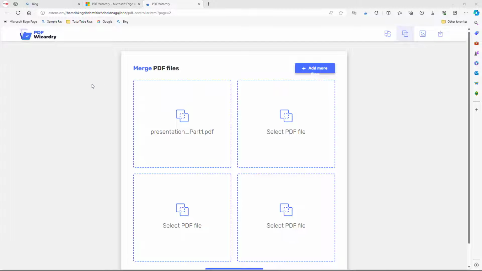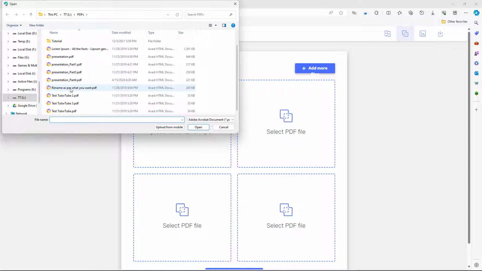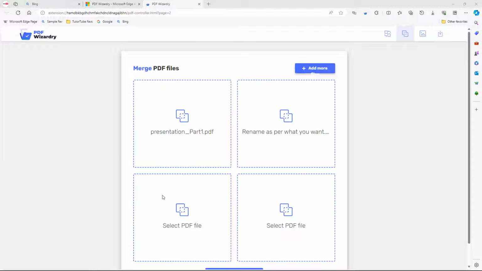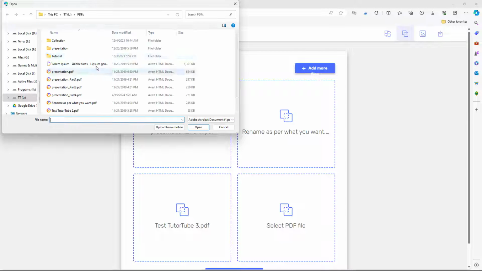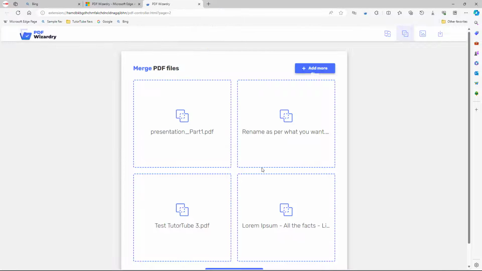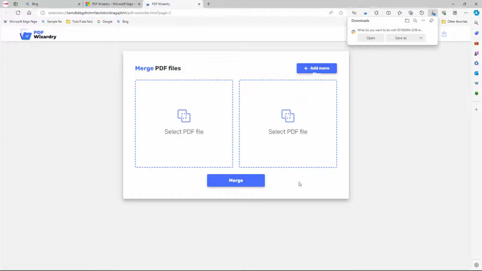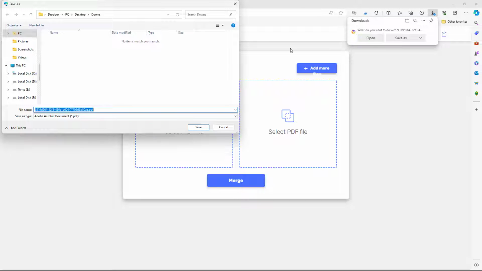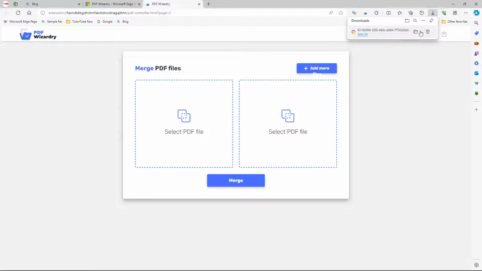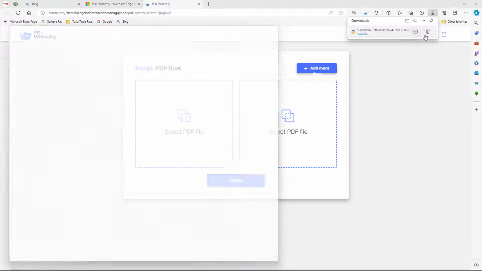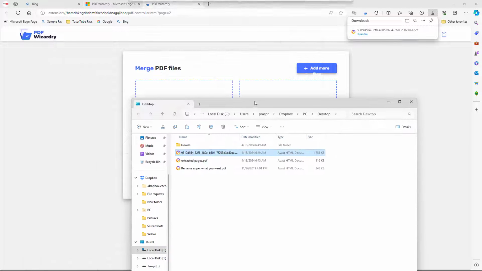I can add more PDFs as well, so you can select another PDF according to how you want. You can add another PDF over here and another PDF over here, just like this, and then you can merge it, and this is what you have. Let me save this on my desktop, just like this. So let's save it, and the PDF will be saved. Let me open this, and you can see that this is what you have.